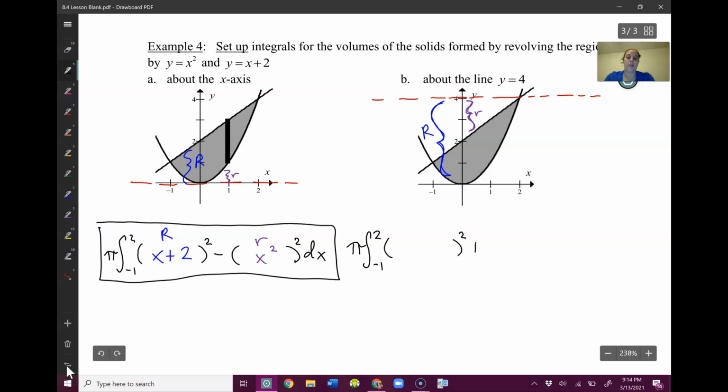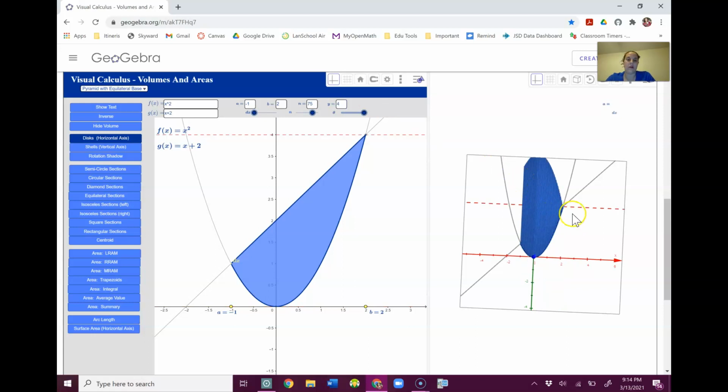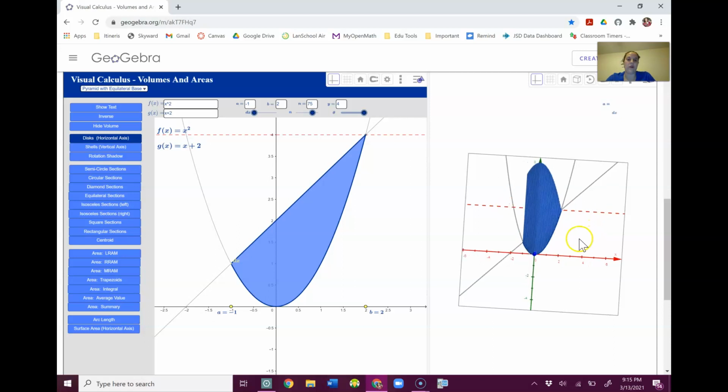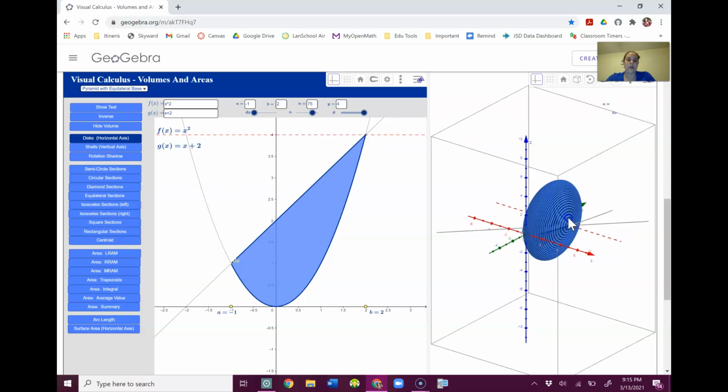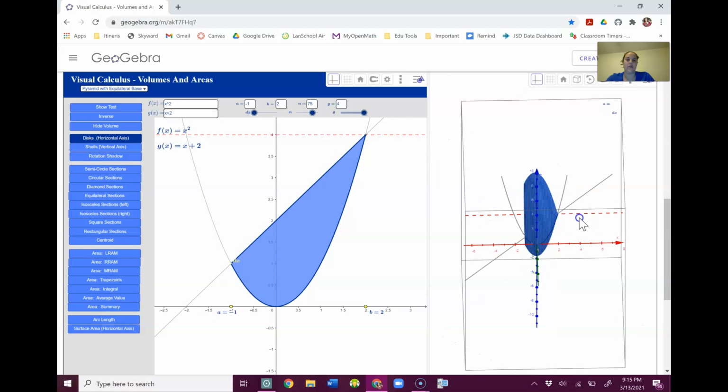So I am going to start by doing the same thing. We're going to go to that GeoGebra application to help you visualize this because I think it looks pretty cool. So let's go over here. We're going to change this to y equals 4. Change where we're rotating it from. So we've got this y equals 4 line that I'm now rotating this shape around. And now I've got almost like a bowl looking shape.